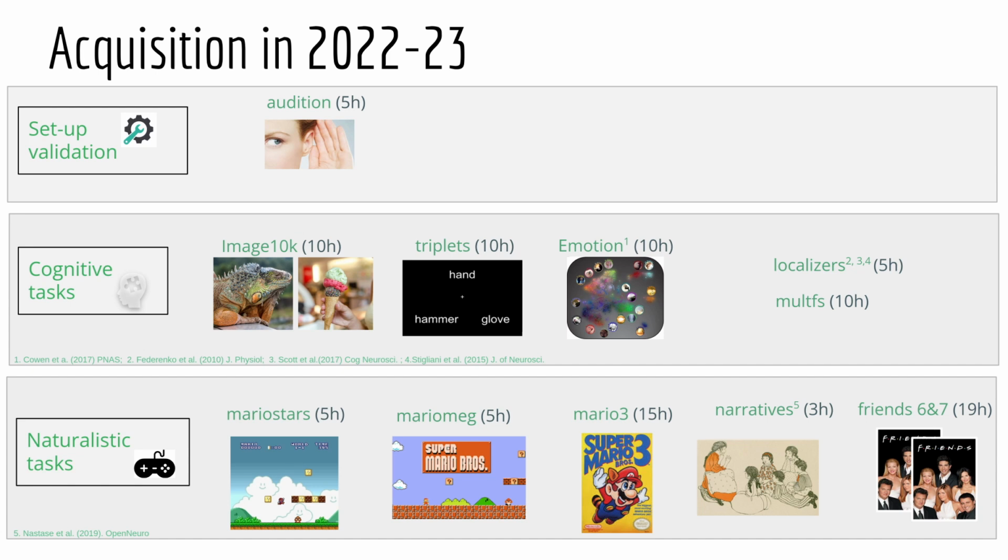Well, in terms of naturalistic tasks, you can expect more video games. We definitely love video games here at Neuromod. We're currently scanning Mario Kart in the scanner, which is Mario All-Stars. We're hoping to scan Mario Meg any minute now, and we're planning on doing some Mario 3 in the fall. We're also really hoping to acquire the Narratives data set, and we're currently acquiring seasons 6 and 7 of Friends in the scanner.